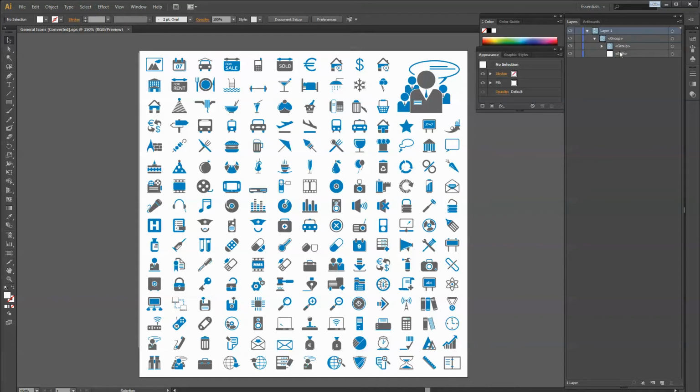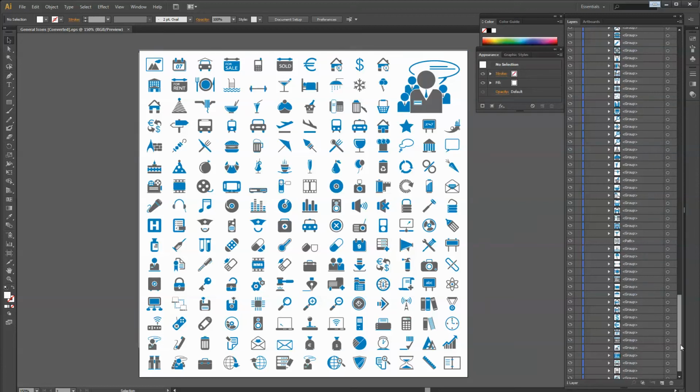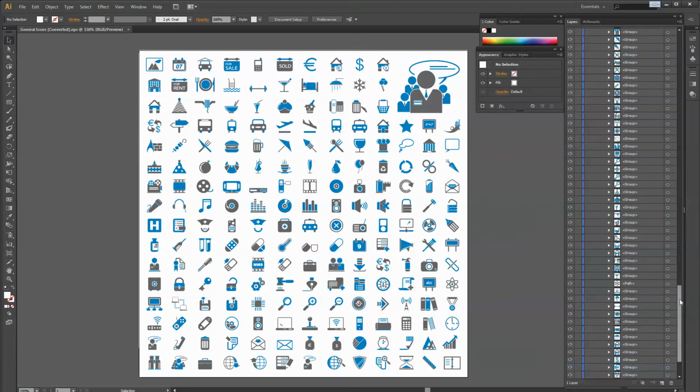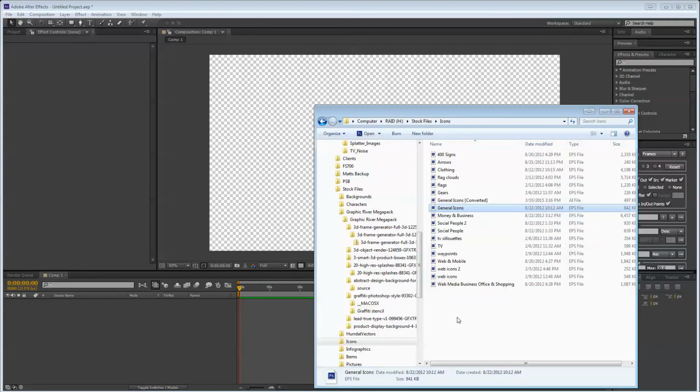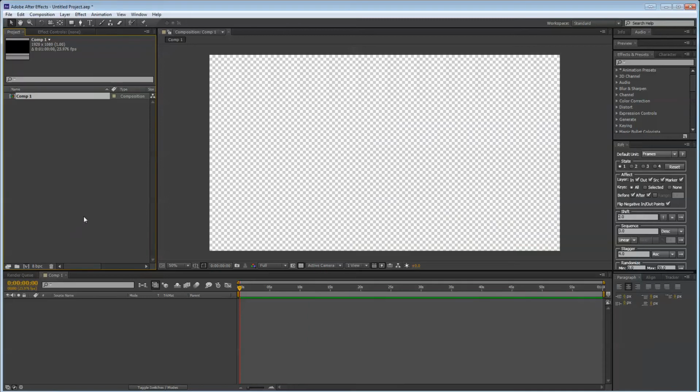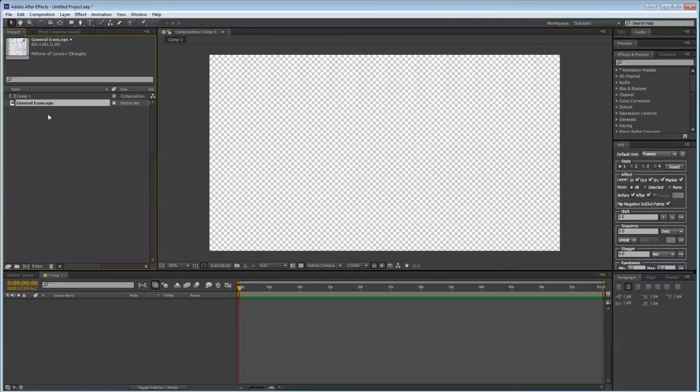But this layer is broken down into a group and another group, and then everything is in this group. I don't expect you guys to learn Illustrator, but in order to utilize these in After Effects, you kind of need to know how to format these to bring them in. If we go to After Effects and I pull up these general icons and I drag them into my project, it'll just drag it in as the EPS apparently.